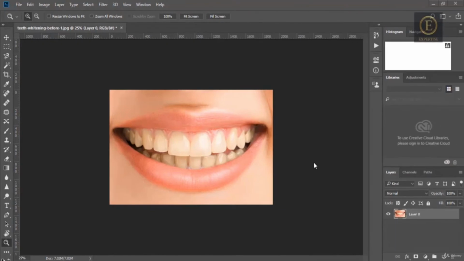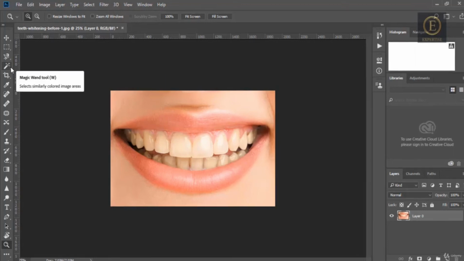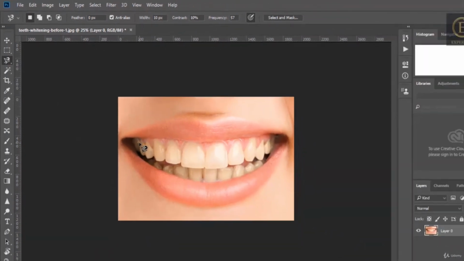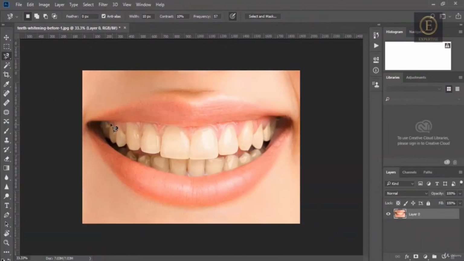In this lesson, we will see how to whiten teeth in Photoshop. And first, we'll start by making a selection. So, we click right here and we choose the magnetic lasso tool. And we start making our selection.